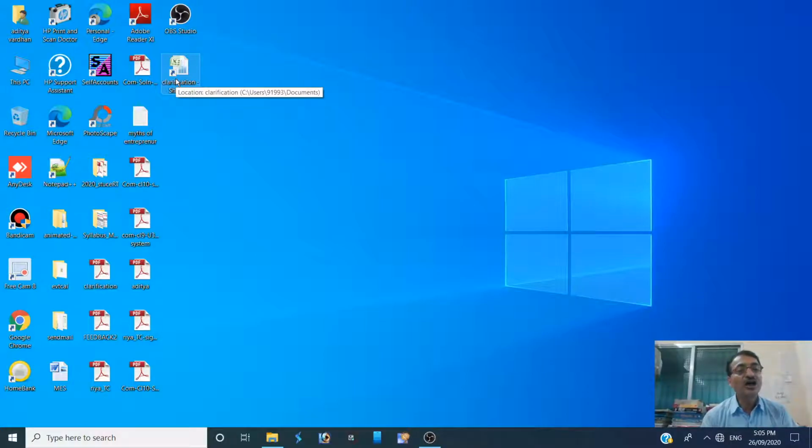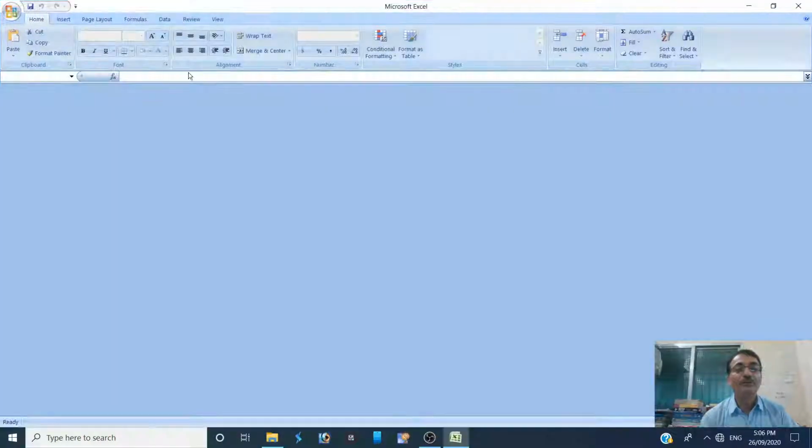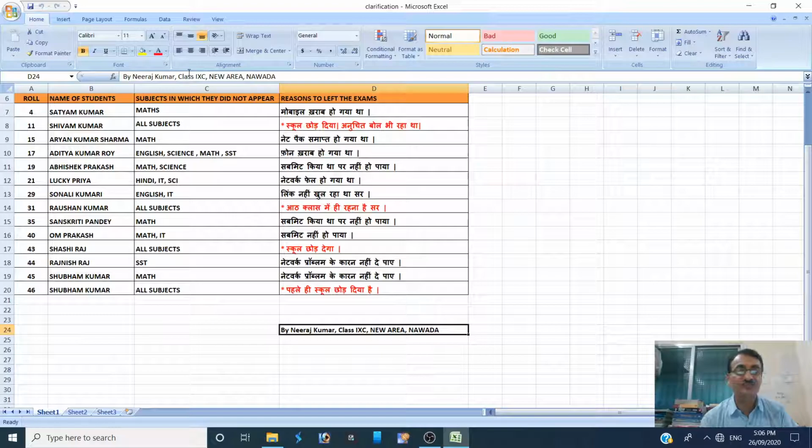Suppose we want to open that file, we only have to double click on this icon on the desktop. It will open the file from the very location where it was present. There is no need to go to the place where this file is existing.